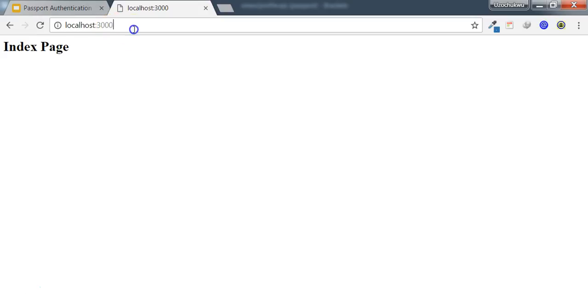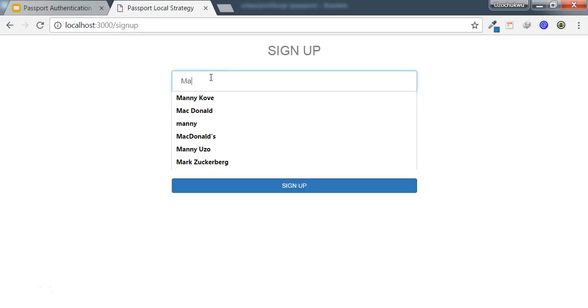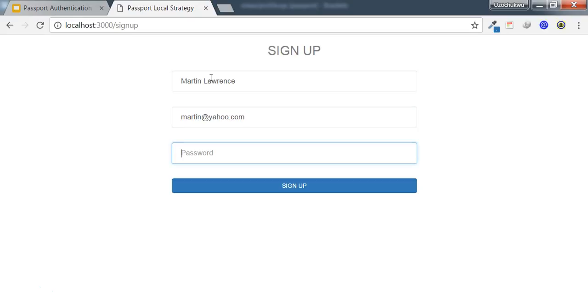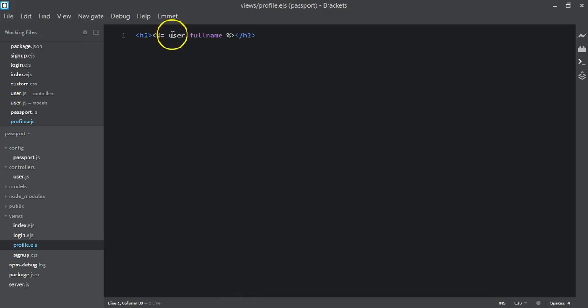Let's go to our browser. We refresh the page and let's go to the sign up. Okay, full name, let's give Martin Lawrence. So Martin at yahoo.com, password Lawrence. So if we click sign up, now we can see that the sign up is successful. The user has been successfully signed up and taken to the profile page, and here we can see the user's full name as we have it here.